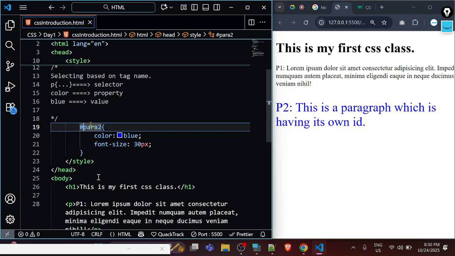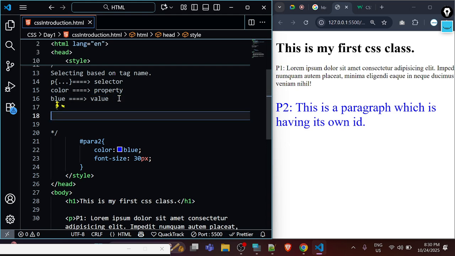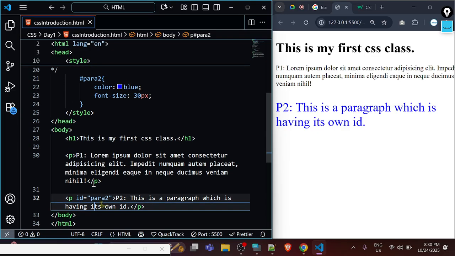So here hash para 2 is an ID of a P element. What is a P element? Here we have two P elements, one is this, and this is another P element. But this P element is not having an ID, and this P element is having an ID. That is why it is applied.